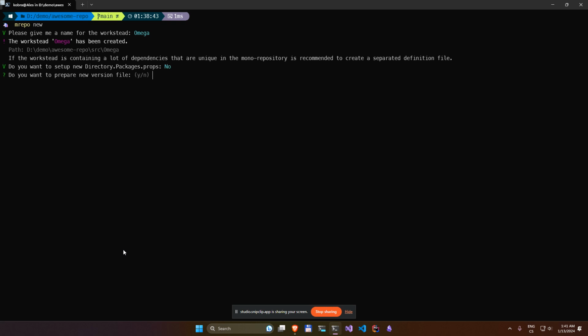The next question is about versioning. Do I want to use the centralized versioning, that one version which is in the root, or do I want to create a specific one just for this workstat? Maybe I want to, then let's say yes. And now it's asking me what the initial version will be. Then I can say the initial version will be 0.8-beta.